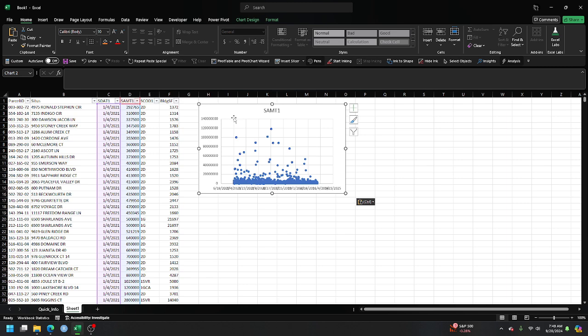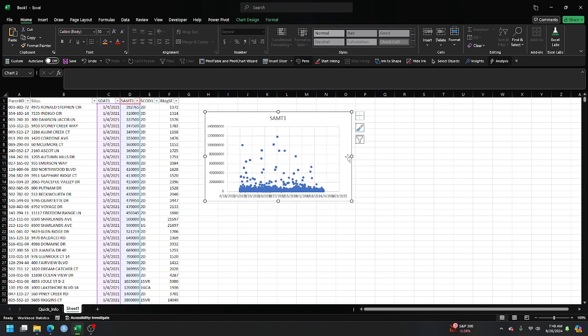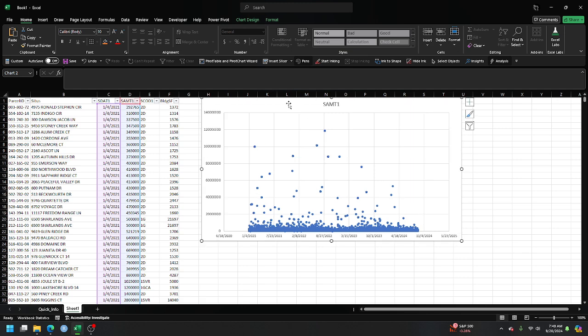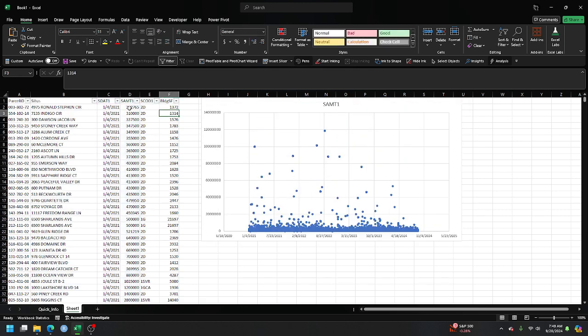Top of the page, paste, bam. So now we have our price versus date. And you can see we've got quite a few outliers here, actually. After about $2 million, it's kind of like a different market. So let's look at a different graph, right?